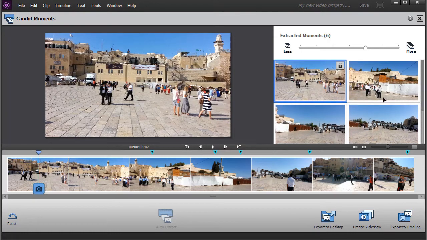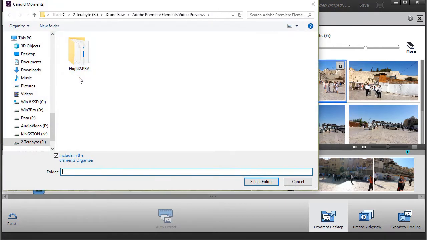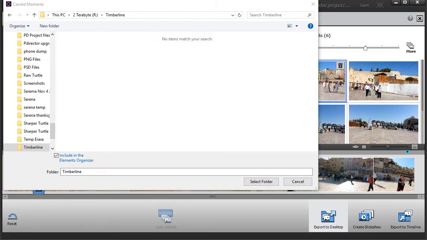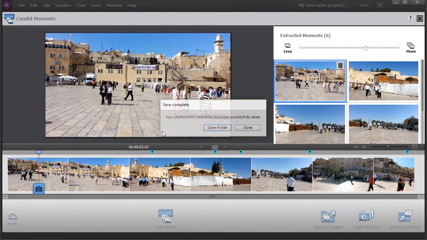Now, once you have them selected, what do you do with them? You have three options. The first option is export to desktop. And basically, it means export anywhere to your file system. I'll click on that. And let's say we want to export it to a different location. I'll pause the video while I go there. So I'm going to select this folder. And then it will export those.